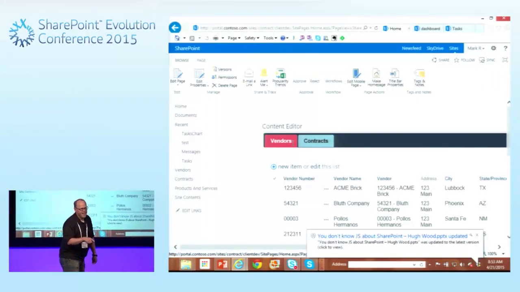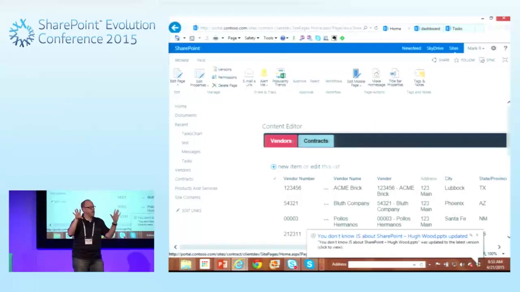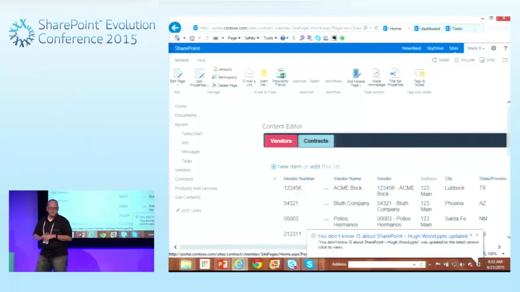Can you do all the web parts in a zone? You could, but you're going to have to write more script to figure out which zone you're in. Basically anything on the page, you can write scripts to figure out, okay, here's where I'm at, find just the things in this zone. So with a little bit extra effort, you could do that.